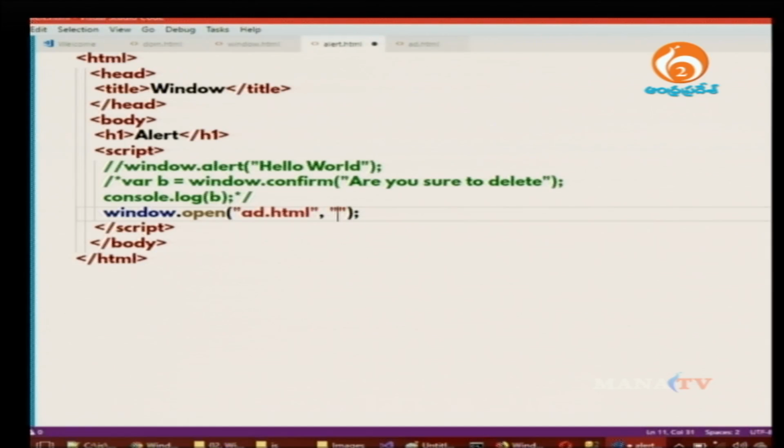We have to provide some logical name for identification purpose. Suppose I am giving the identification name my ad. With the same name only we can identify it. Actually, we can open multiple browser windows also, right? For each window, we have to create some identification name. That's why we have to give some identification name here, my ad.